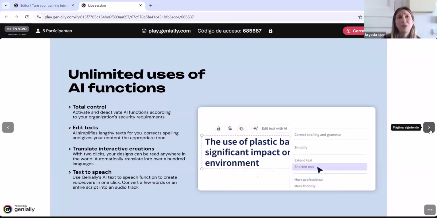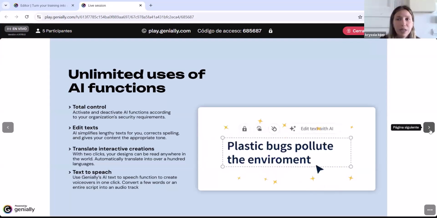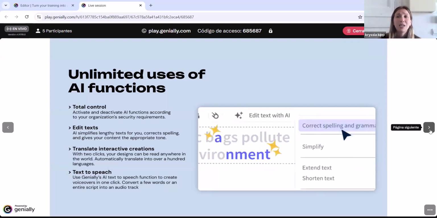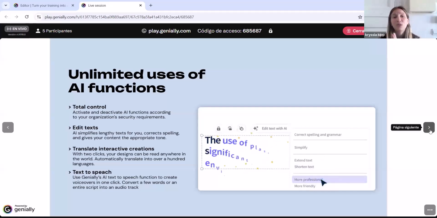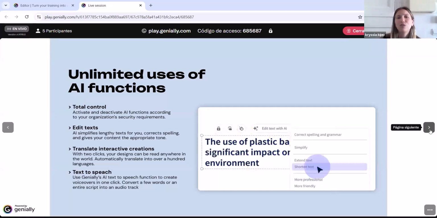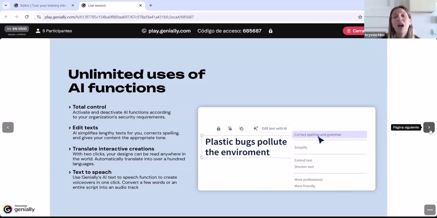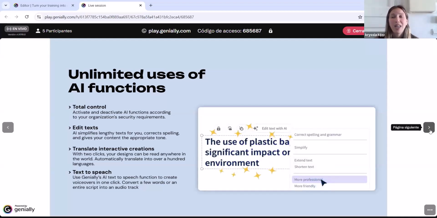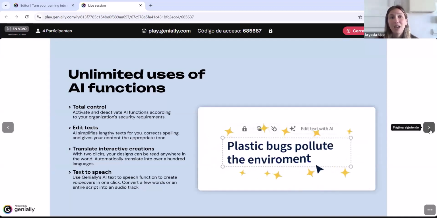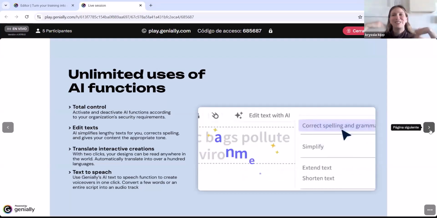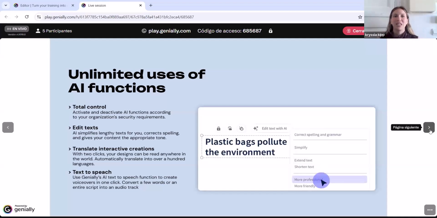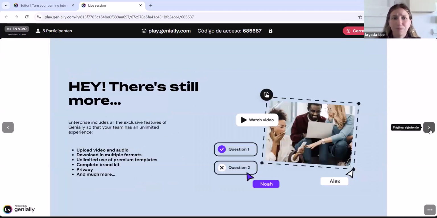For example, if you have a presentation in Spanish and you need it in English, some of them use the translation and adapt it. So it actually makes you save time. And text-to-speech: use Genially AI's text-to-speech function to create a voiceover in 1 click and convert a few words or an entire script into an audio track. There are a lot of things in the roadmap with the AI function. I know this is going to be a very repetitive question, because we know that AI is evolving and we're adding some of the functions to Genially step by step.